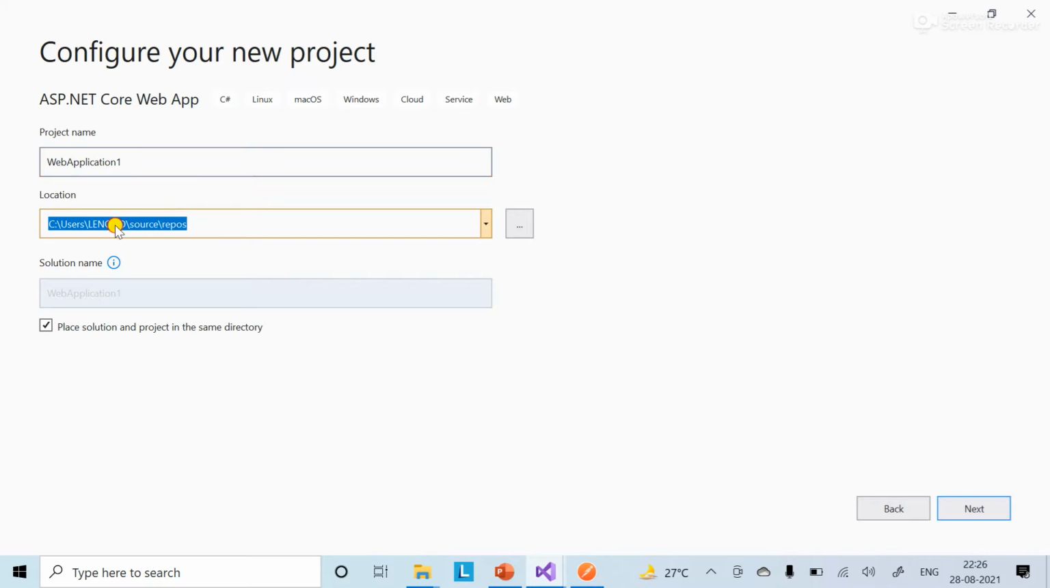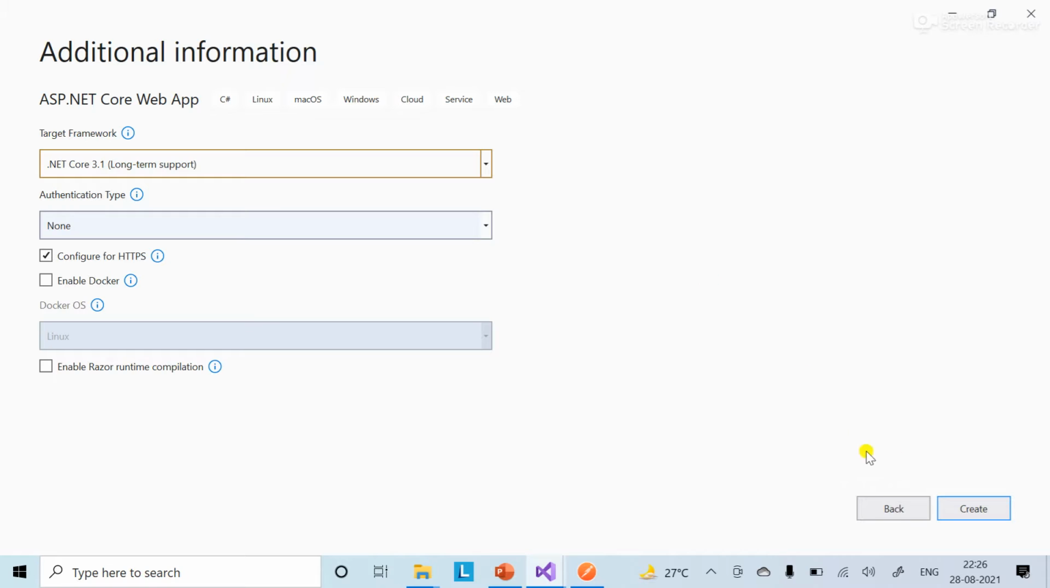Here you can give your folder location. Okay, this is my folder location. I'm going to give a project name: My first .NET Core app. Simply click on next, and here you can choose whether you want to configure HTTPS or not. For the time being, let it be. I can enable Docker also, for that you have to install Docker Desktop on your local machine. We will discuss all about these in our future tutorials.